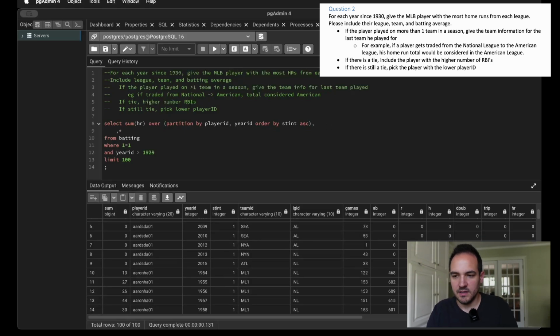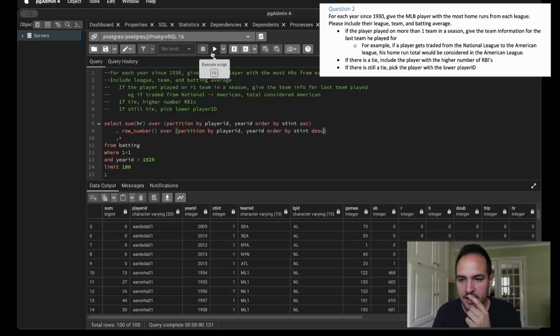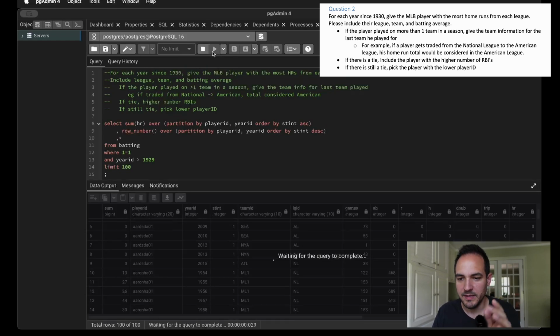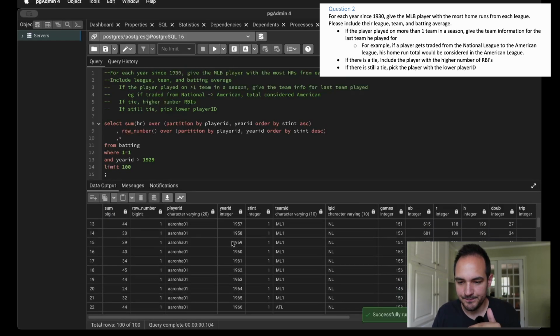So then let's do this. I'm going to add a second window function, and it's going to be row number. I'm just going to use this again. I'm going to use the same partition by clause. Instead of stint ascending, I'm going to do stint descending. That way, our row number 1 will be the last value.